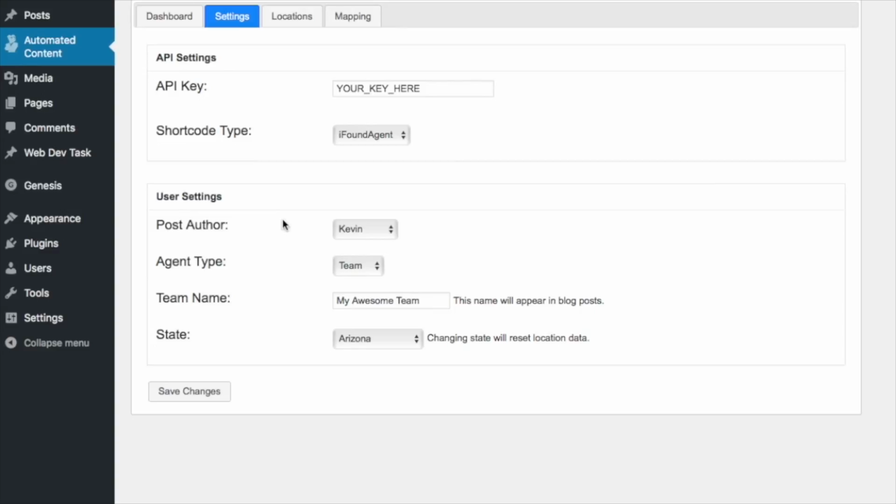Next, we'll do the user settings. The post author, these are the authors that are registered on your blog, all the users. You might have one or two, you might have a lot. My site, I only have two, and my name's Kevin, so I'm just going to pick myself. The agent type. 4 different agent types, and this is used throughout the content. So pick the one that best represents you. I'm just going to pick team for this example.